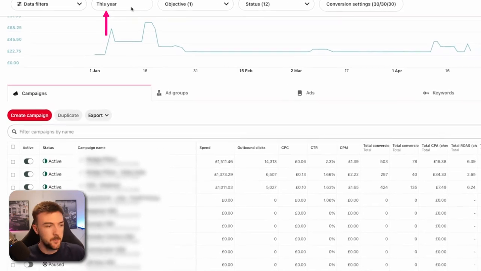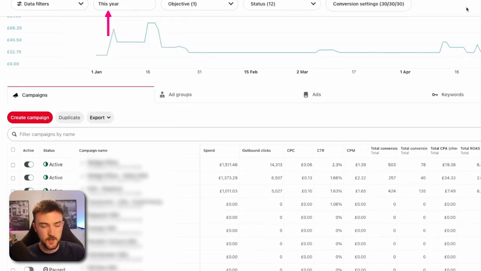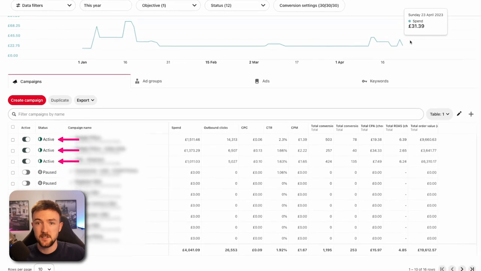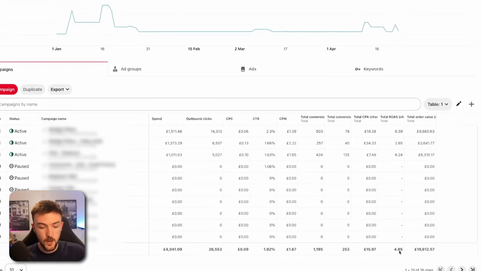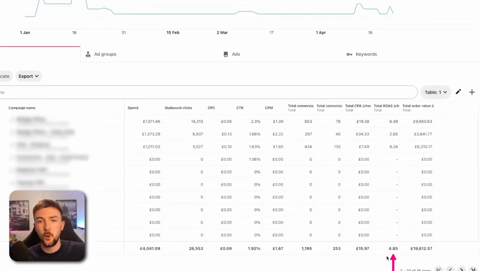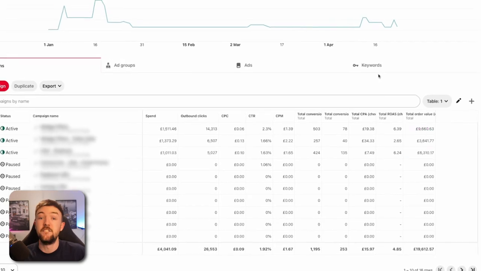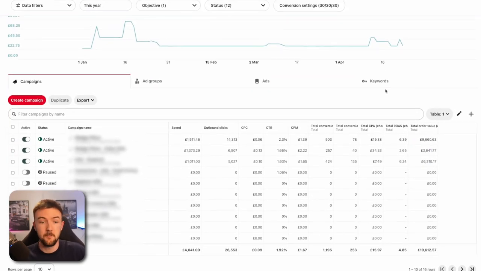Now, looking at your screen now, this is the reporting dashboard for my Pinterest ads. You can see up here, we've got this year selected, so 2023. I have 3 active campaigns, I'm keeping it simple, and the total average ROAS across the 3 is 4.85, so just below a 5. But you can see 2 of the campaigns are over a 6 ROAS, which is very, very profitable, especially when my break-even ROAS is around a 1.6.